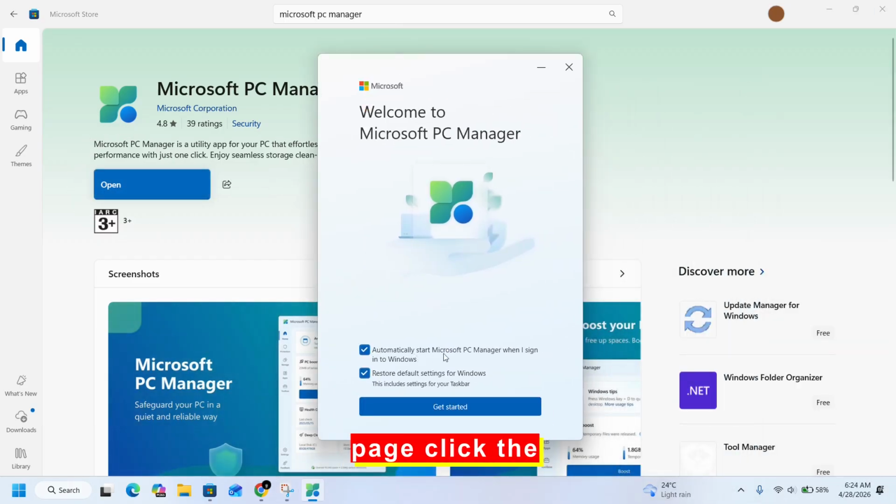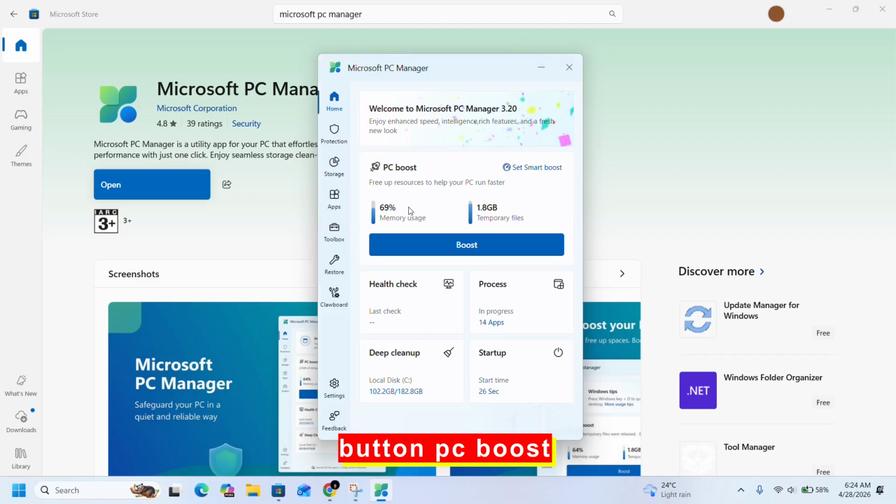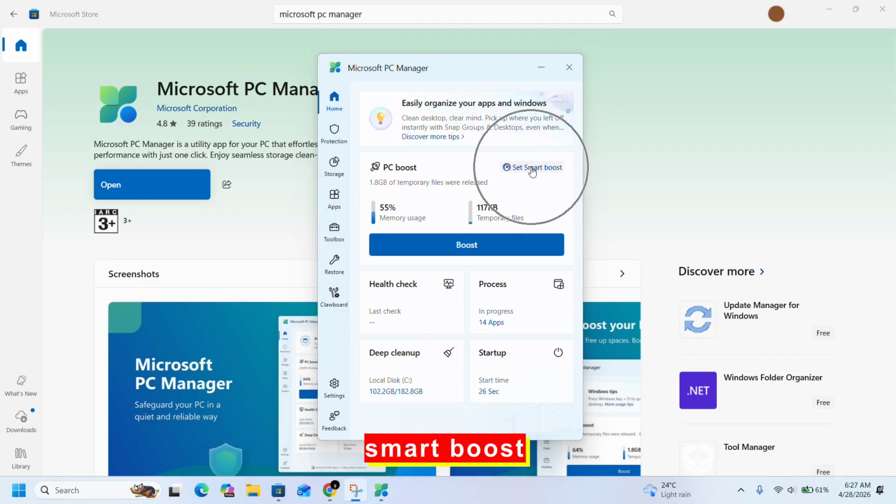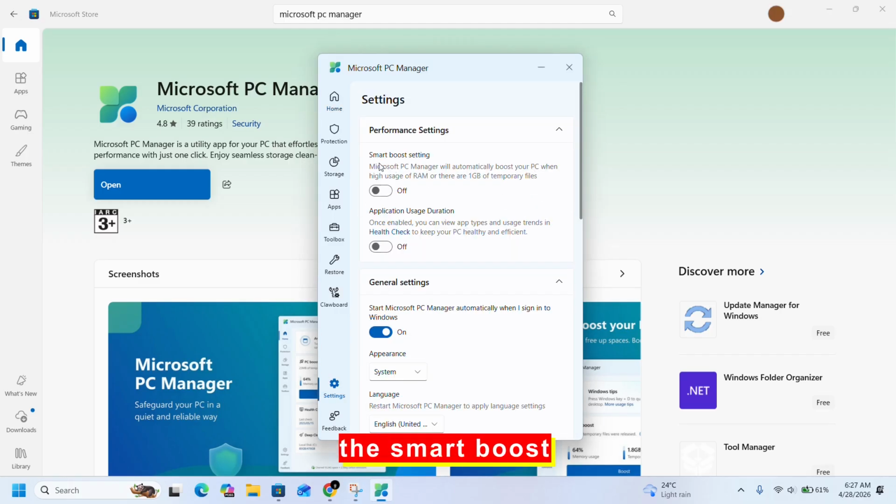On the welcome page, click the Get Started button. In the PC Boost option section, click the Boost button. Click the Set Smart Boost option. Turn on the Smart Boost setting toggle switch to run the memory optimization automatically.